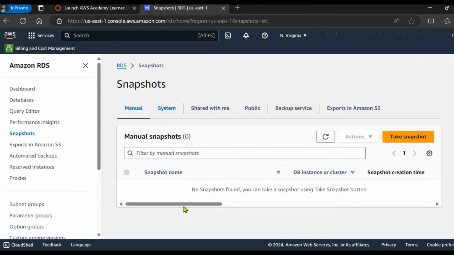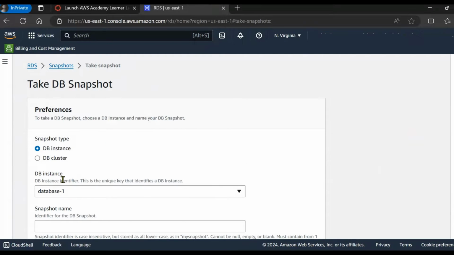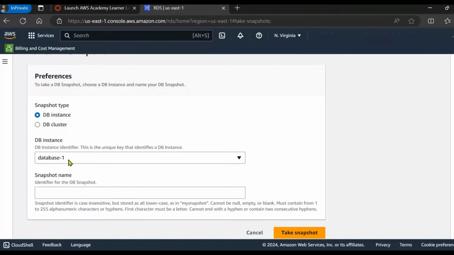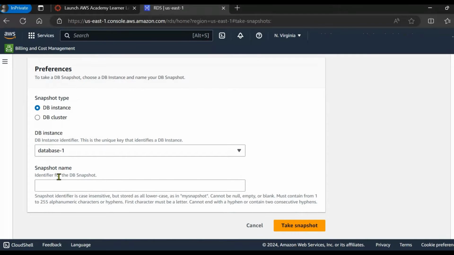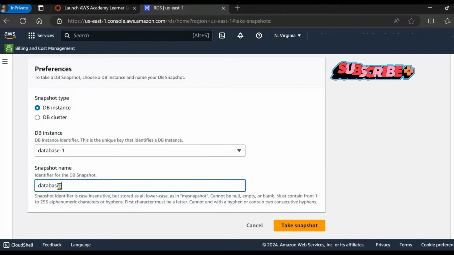Currently I do not have any snapshots in my account, but if you want to restore a database at a particular time, then you can use the option of take snapshot. So just click take snapshot. Next you need to select the database instance for which you want to create a snapshot, and here I only have one database, so it is taking it as the default. Next you need to provide the snapshot name. So database-1 snapshot, and click on take snapshot.